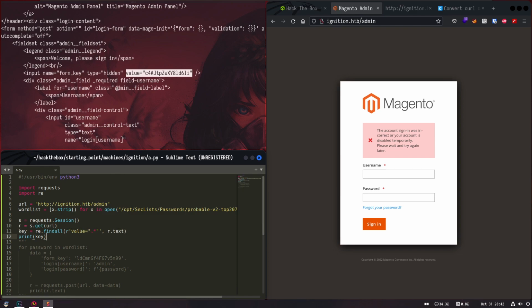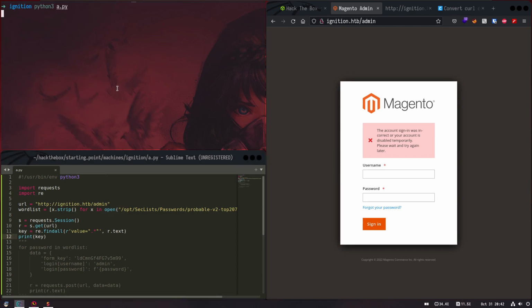So basically, let's try this and see. It says, okay, there are a bunch of others, but this first one is what we want. So we'll do a 0 here to say first match. There we go. So you get value equals this. But you don't want the value equals and you don't want these quotes. We just want the value itself.